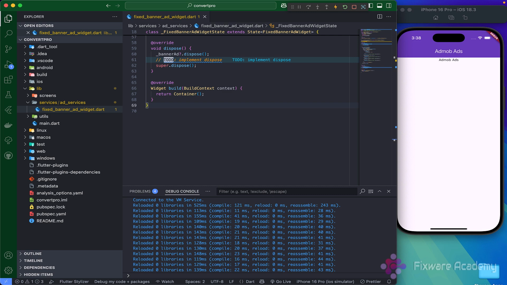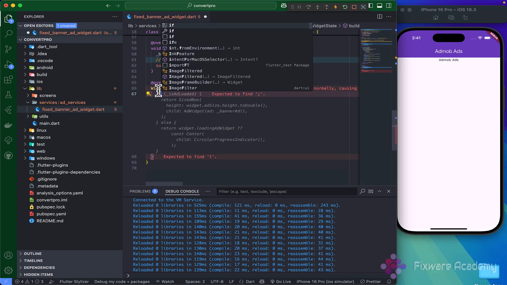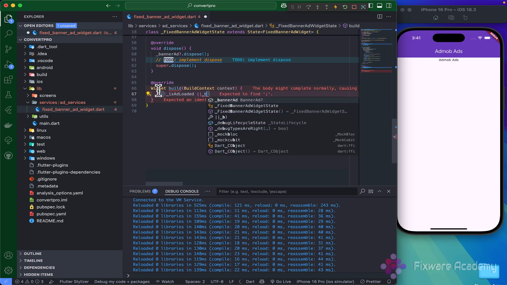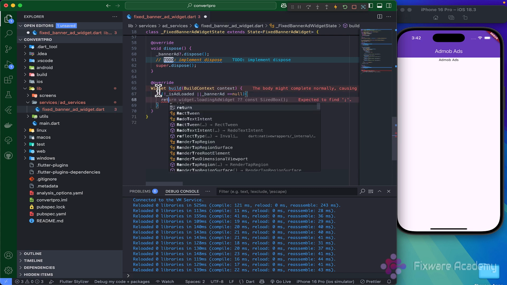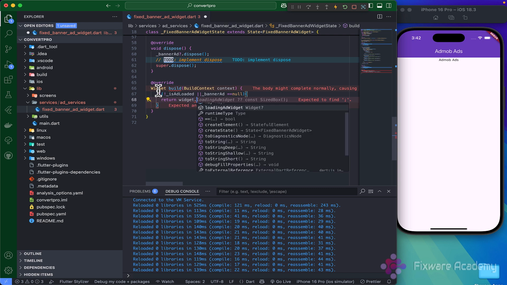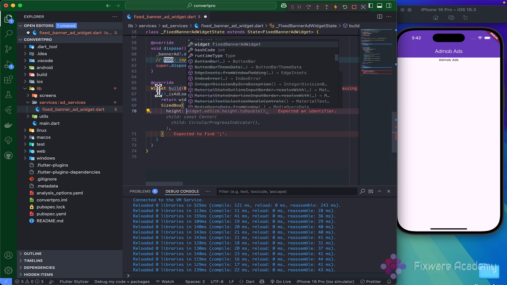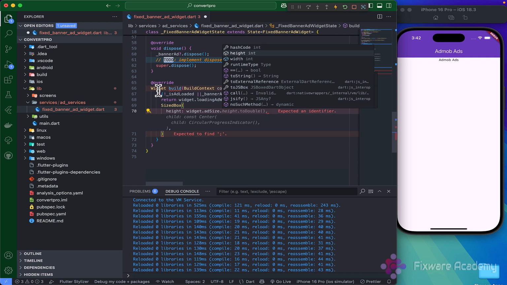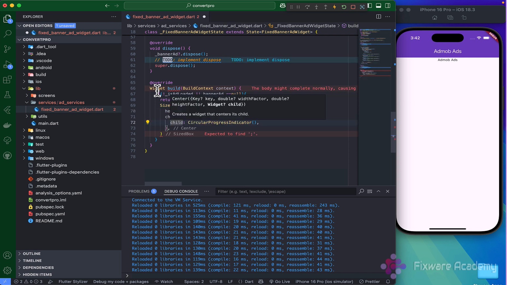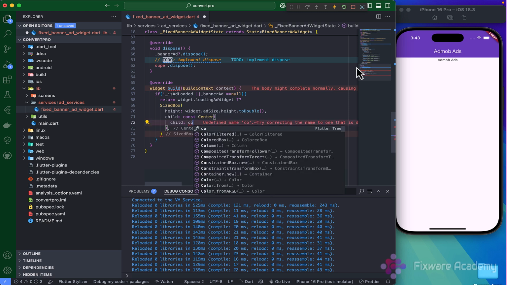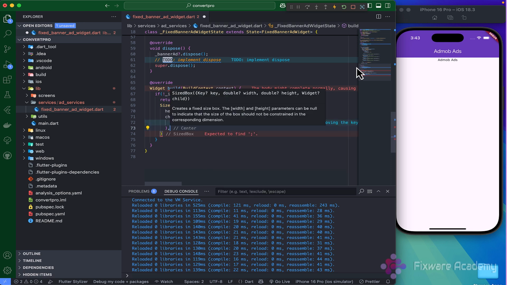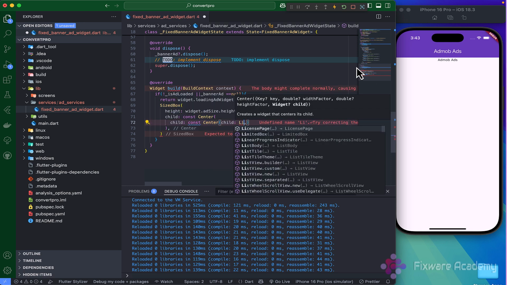Next is building the UI. Finally, in our build method, we handle two states: when the ad is not yet loaded, and when the ad is successfully loaded. Here, if not isAdLoaded or bannerAd equals null, return widget.loadingAdWidget or a SizedBox, its height is widget.adSize.height.toDouble. Then the child is a CircularProgressIndicator, or we can change it. I think a LinearProgressIndicator is better.